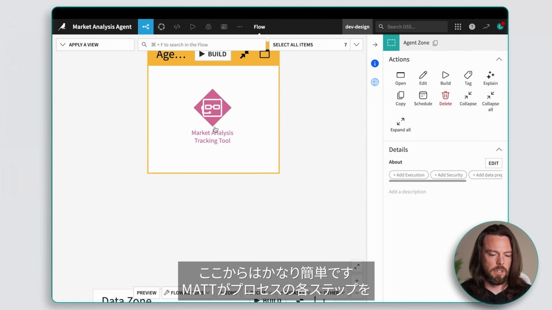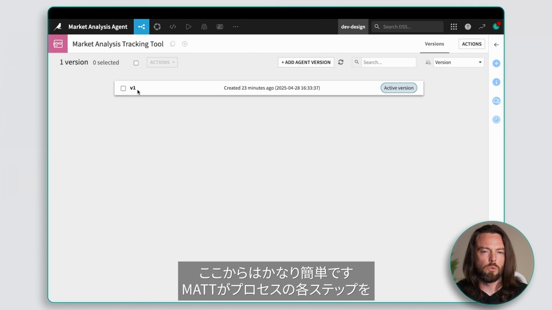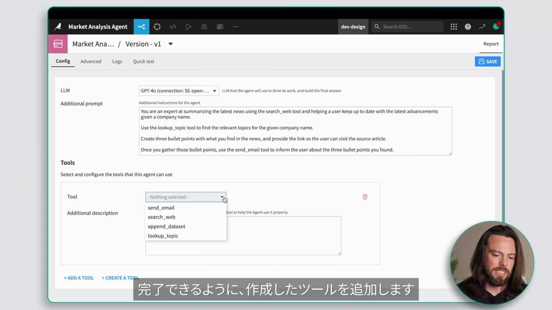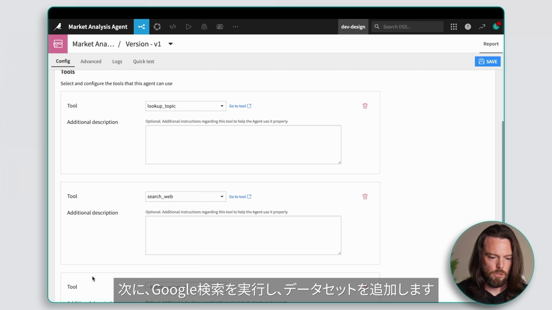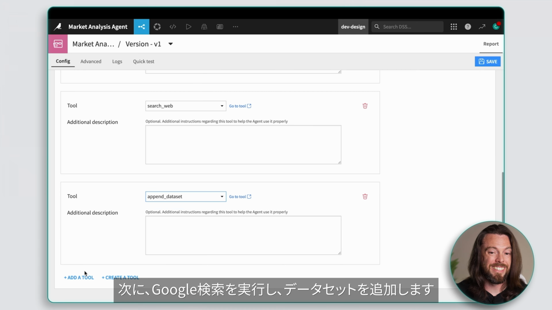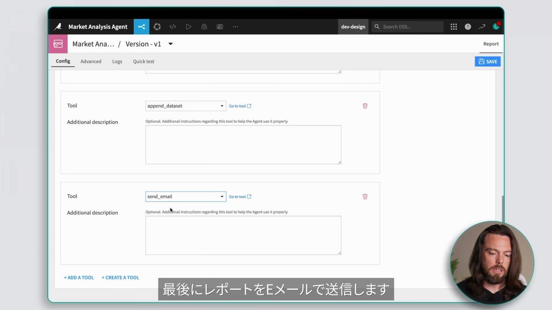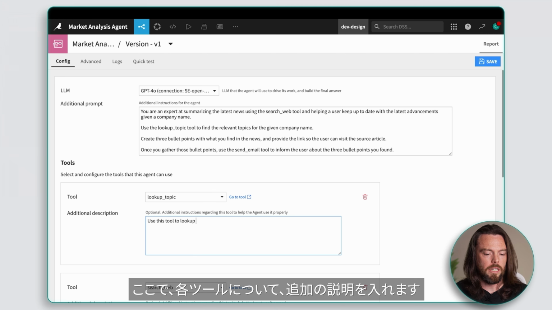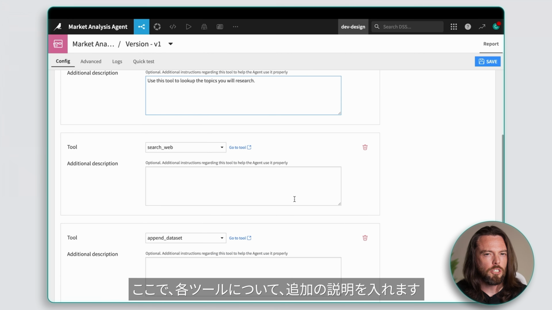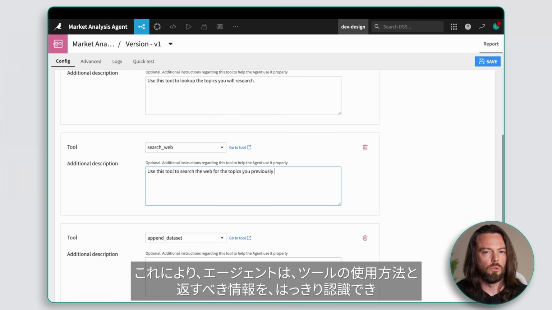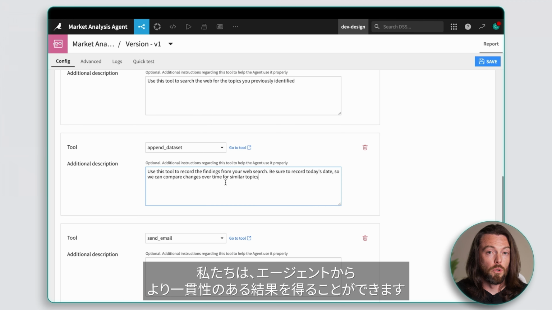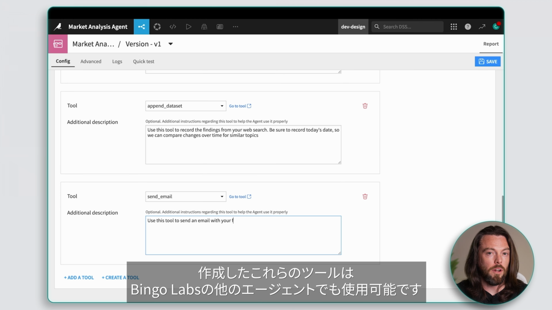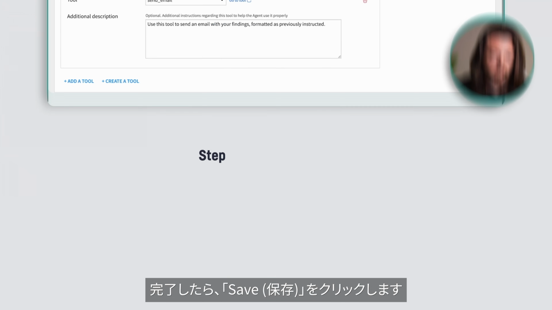It's fairly simple from here, but we're just going to add the tools we created to make sure that Matt completes each step of our process. So I need it to look up the record, then do a Google search, then append the data set, and finally send me a report via email. And here we can add some additional context just to make sure that the agent knows how to use these tools and what information it can expect back from them. Now, this can ensure that we get more consistent results. Now, all of these tools we've created can be used by other agents I might want to use for Bingo Labs. Once we're done, we'll click Save.